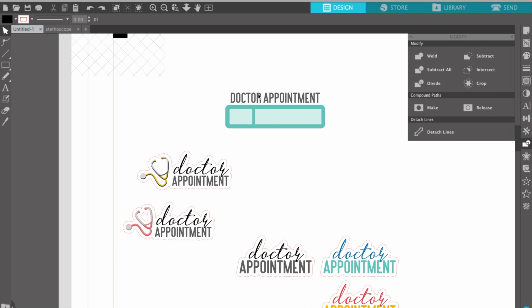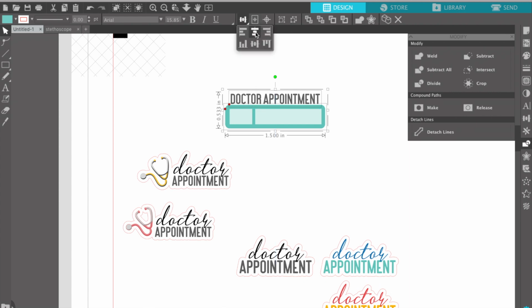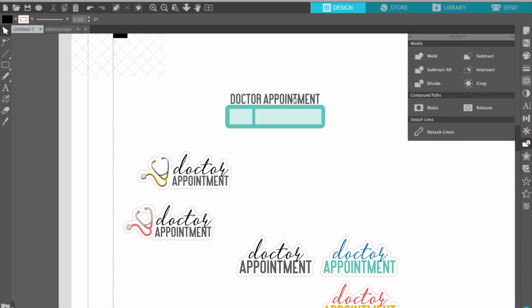All right, and now what we want to do is make all of this one big label, or sticker. I'm going to move the doctor text a little bit closer, and then center it too. Okay, I think I already centered it because it's there. I'm going to nudge it over to the right just a little, to center it a little nicer.